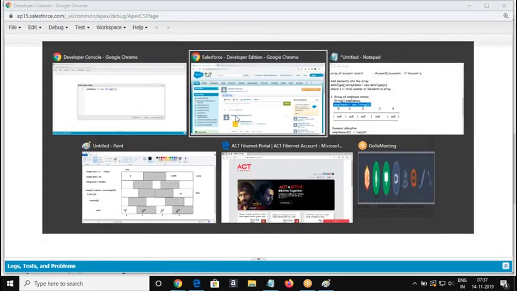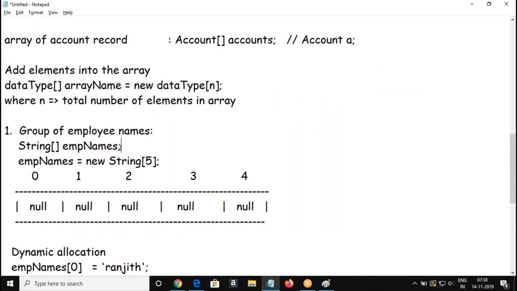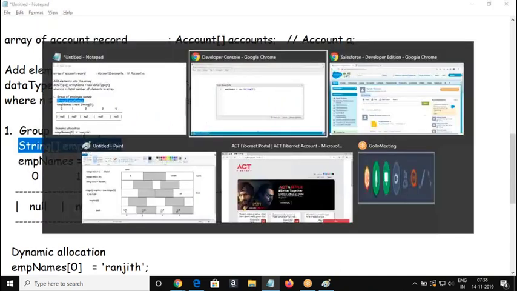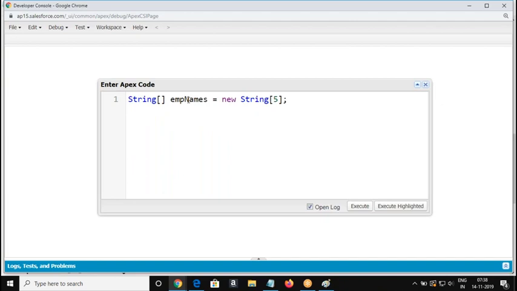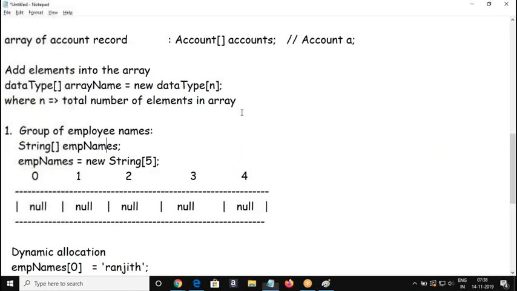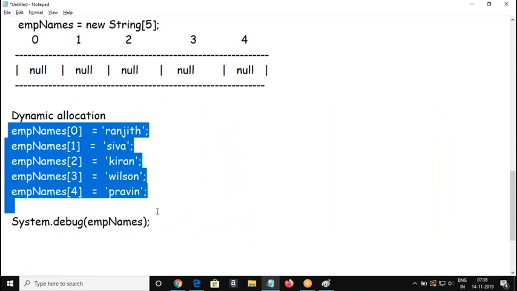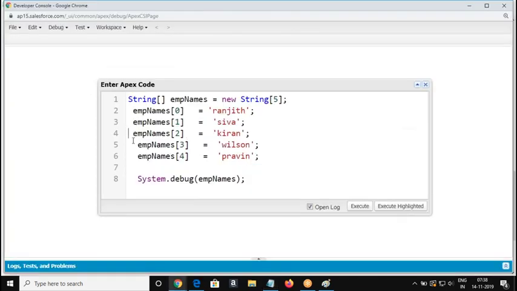So this is it. Yeah, we declare the array, then allocate memory, or you can do it in one single statement also. You declare the array, then you allocate memory, or while declaring the array you allocate the memory and define the size. Then how are we going to add? We are going to add in this format. Okay, so now we'll execute this.